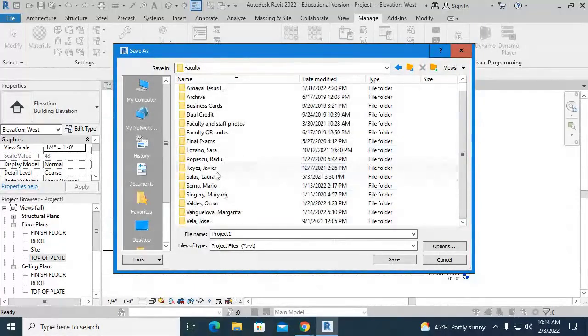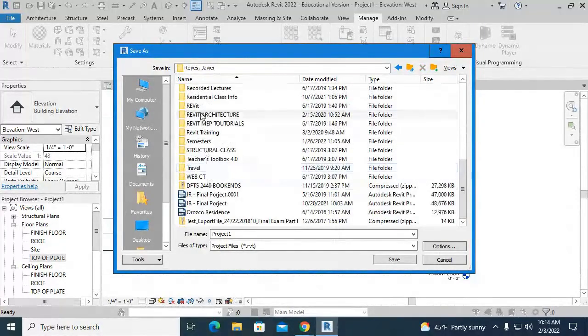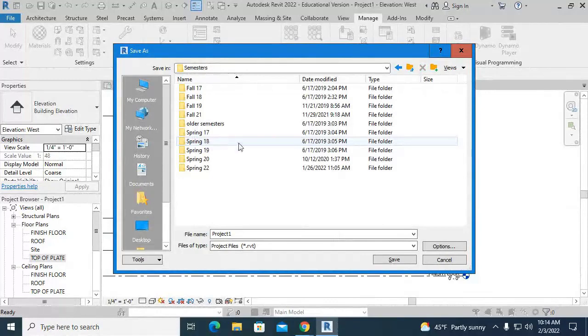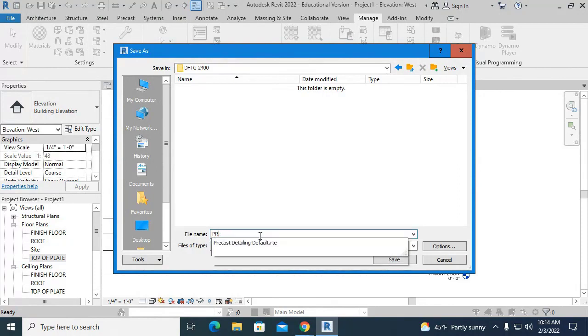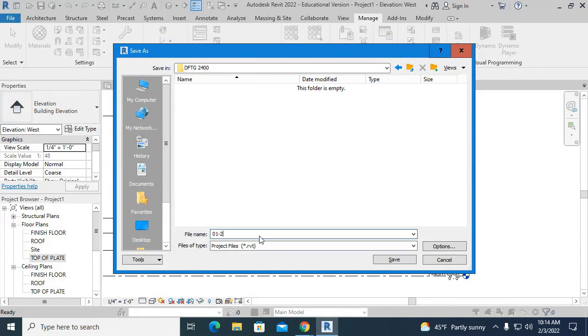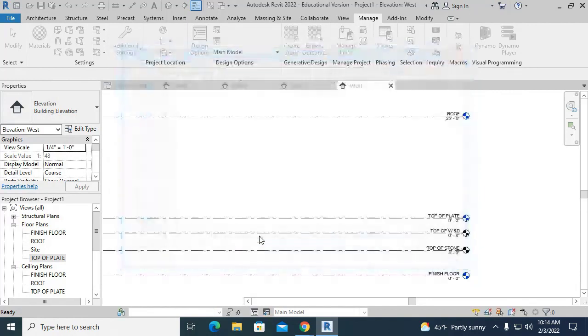Actually, I'm going to save it real quick on the server where I can find it in any podium, because if I save it to the desktop, I can only see it here. 2400. We'll call this Perales Residence. Actually, you know what? I'm going to name it 01-2022. Oh, I forgot the STC. STC 01-2022 Perales. Res. No, just Perales.